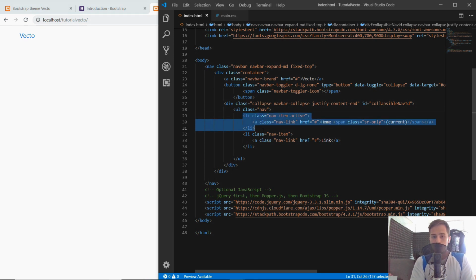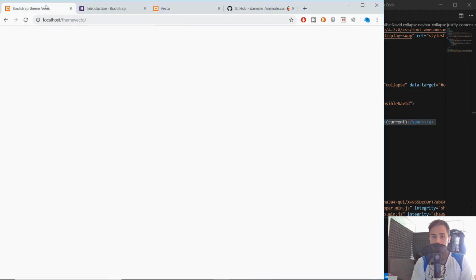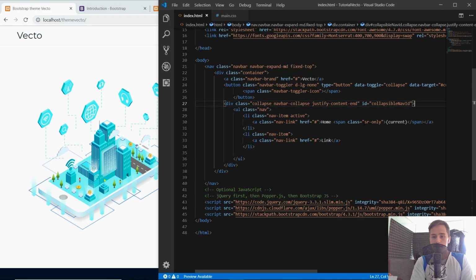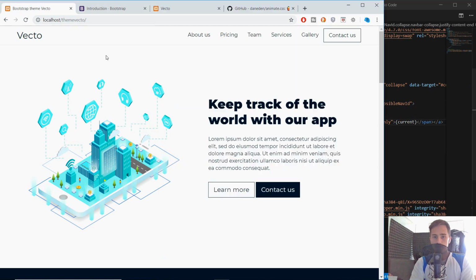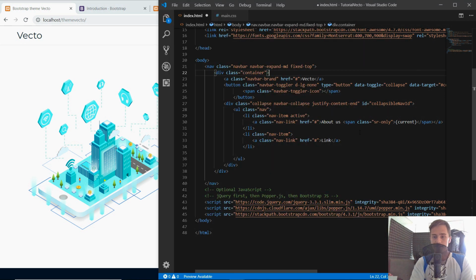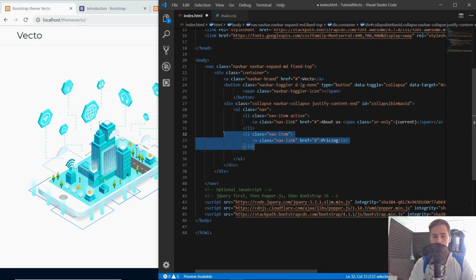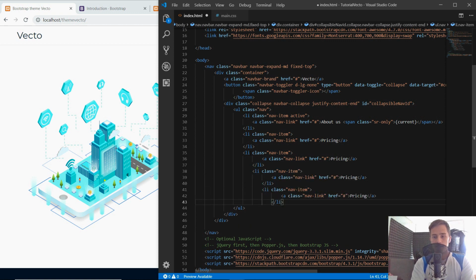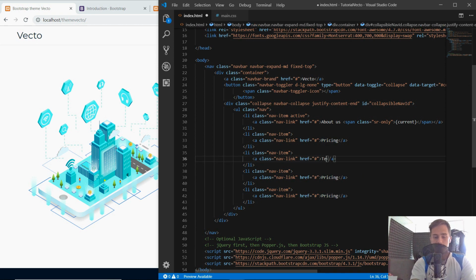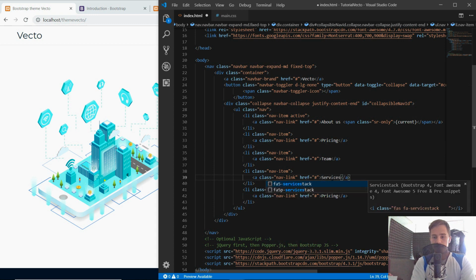So then what we need to do is change all of those items, sorry. So inside here is the about us. And then what do we have next? Pricing, themes, services, and gallery. Okay, so pricing. And let me just copy paste those. So copy, paste. Pricing, theme, then services, and then gallery. It very much doesn't matter. You can call it whatever you want, right?